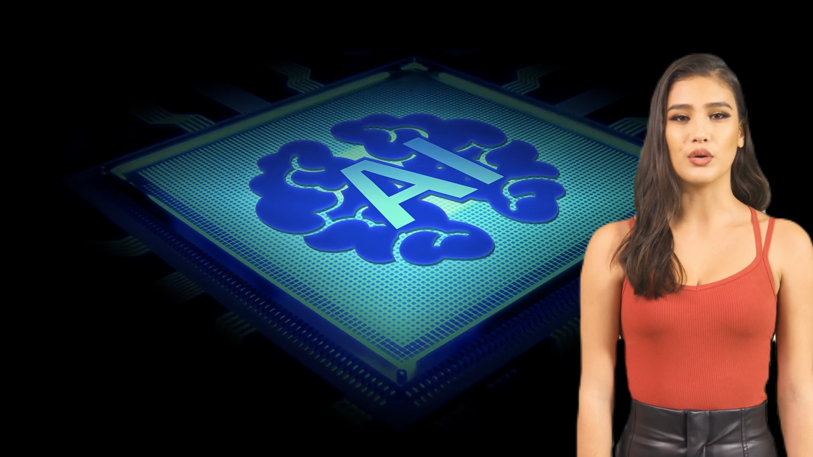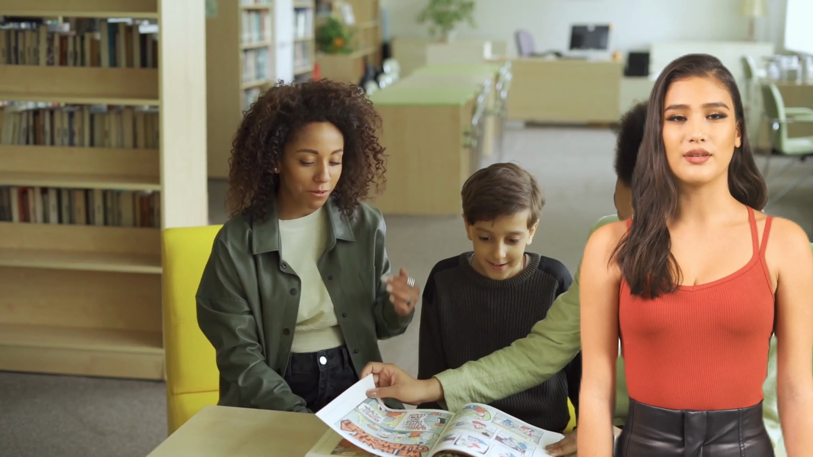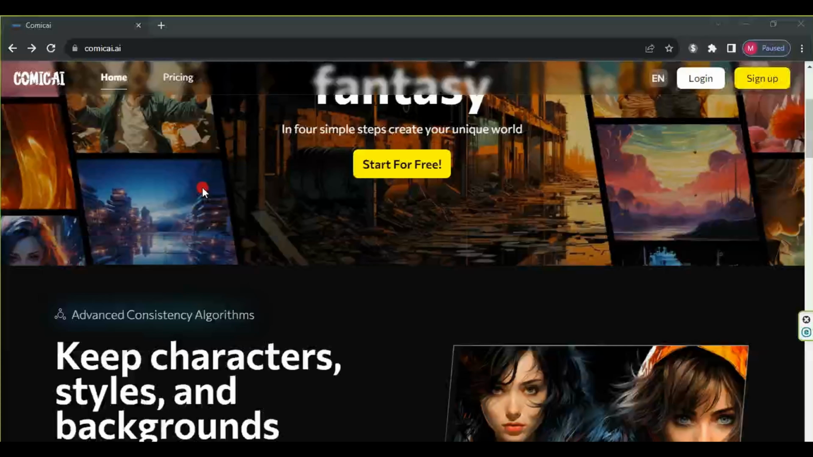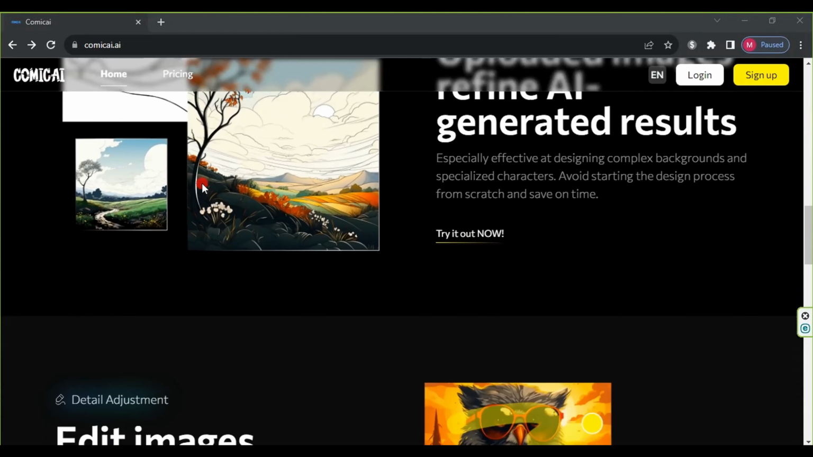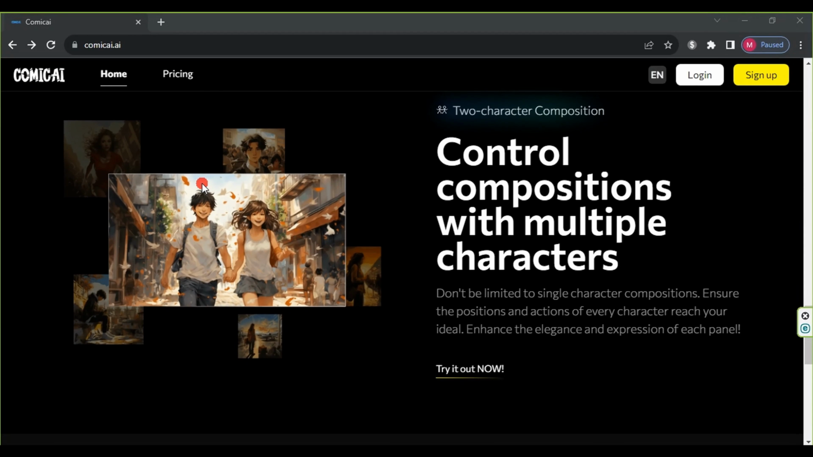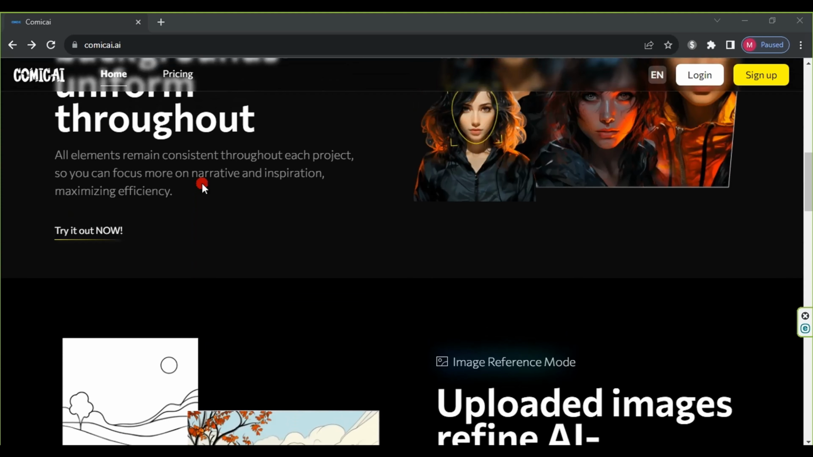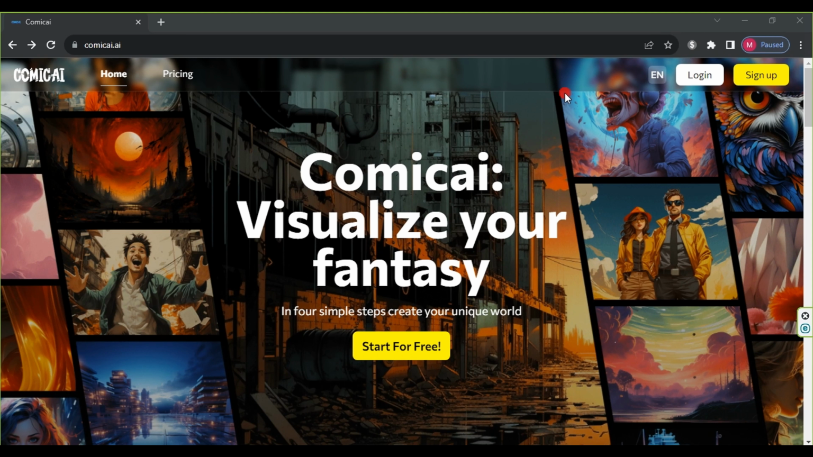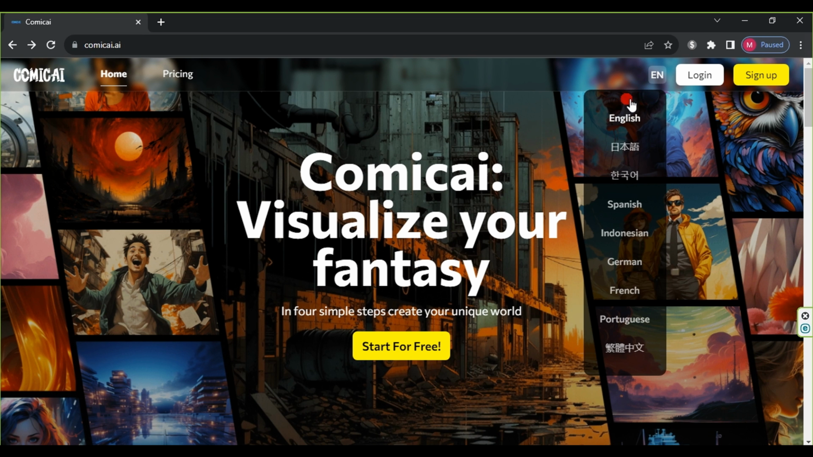Follow along with us to learn how to create comic stories in less than 5 minutes. First, we enter the Comic AI website, which has a simple and wonderful interface, as you can see. It's available in several languages including Chinese, French, Spanish, German, and others.